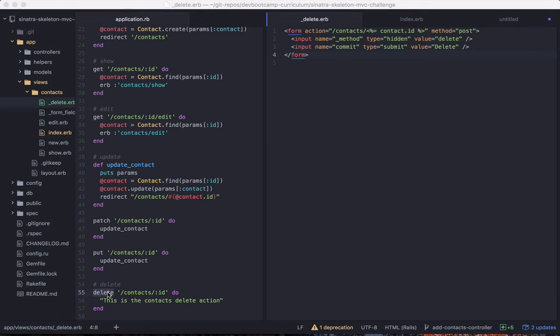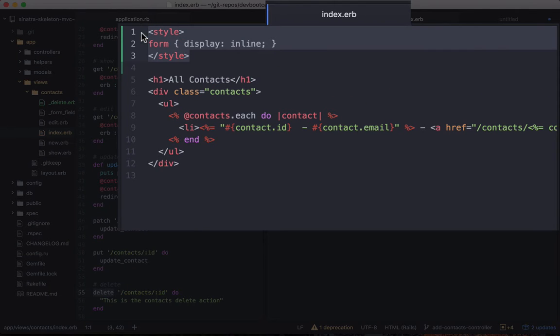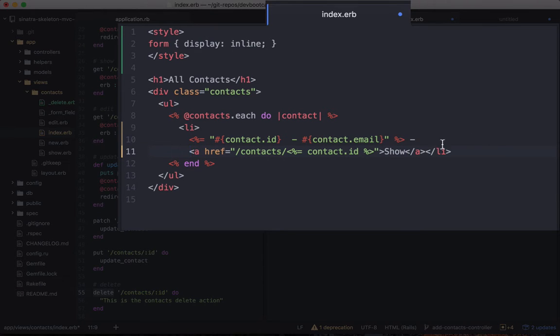So in order for our users to be able to hit this delete route, what we're going to do is add to our index page. And you'll notice I've just put a simple on-page style sheet here. Feel free to do that. It'll make your buttons show up in a better way than if you don't have this style. So before, for all of our contacts, we had the ID, the email, and this href that we have here.